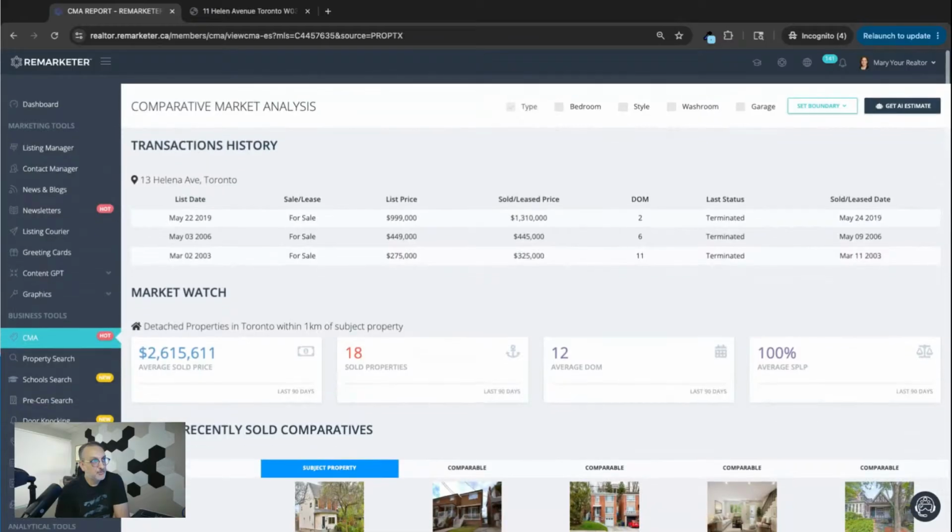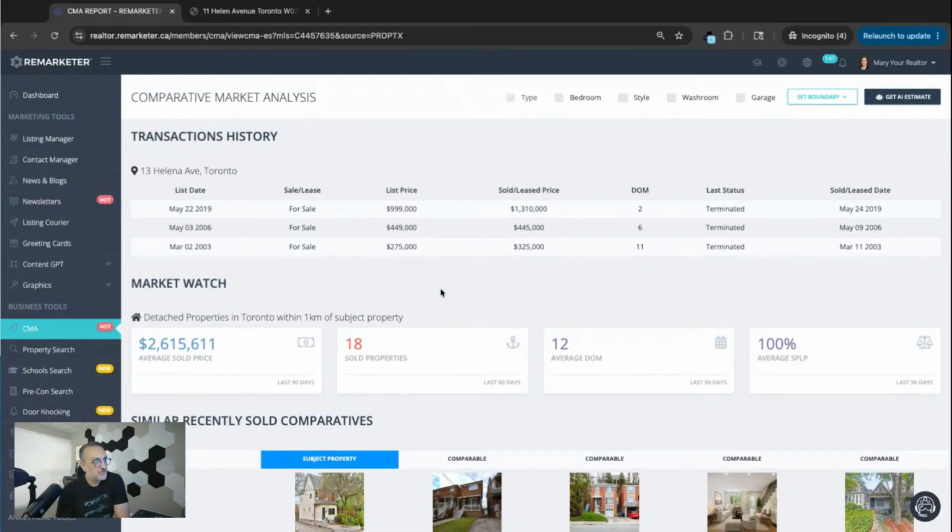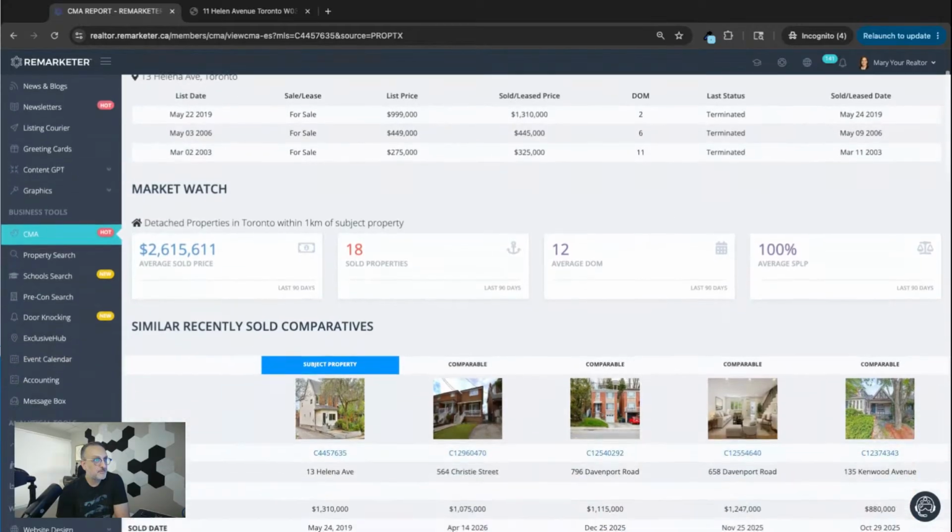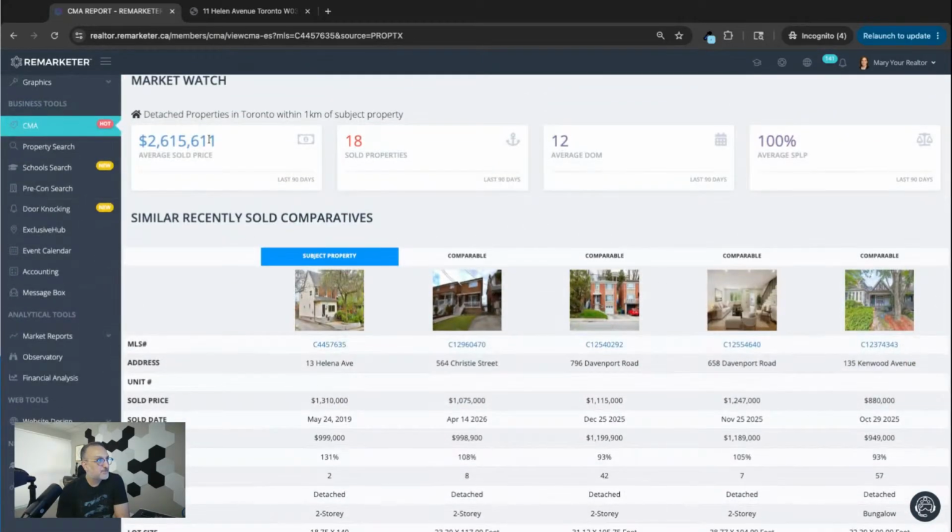All right. So immediately you can see that the CMA is going to give you all the transaction history. So this is the transaction history. It was listed several times in 2003, 2006, 2019, all terminated. So the property had been listed several times in the past, but has never really sold the property.